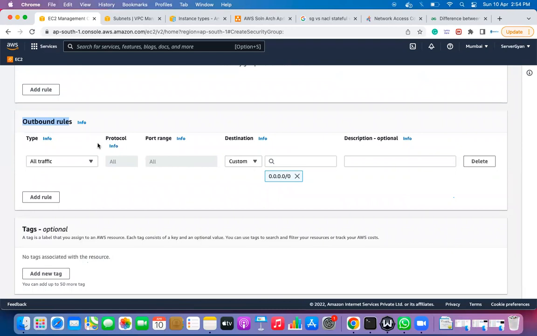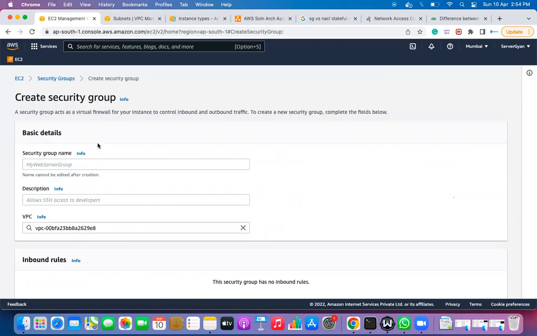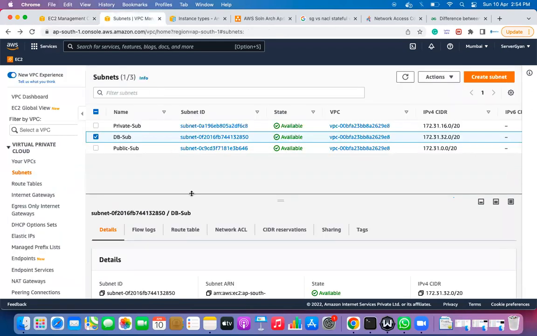NACL is also the same thing. By default, NACL also allows all the traffic. Yes, NACL also allows by default, because whether it is NACL or a security group, AWS considers that the users who come onto the platform do not have expertise in network segments. That is why they whitelist everything for them.